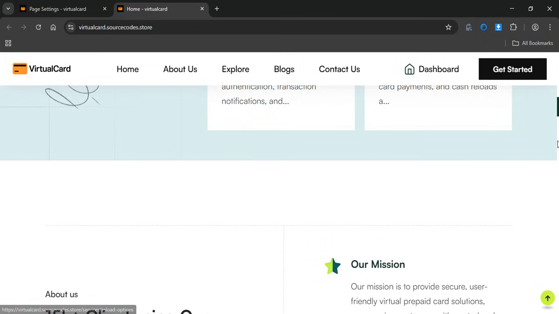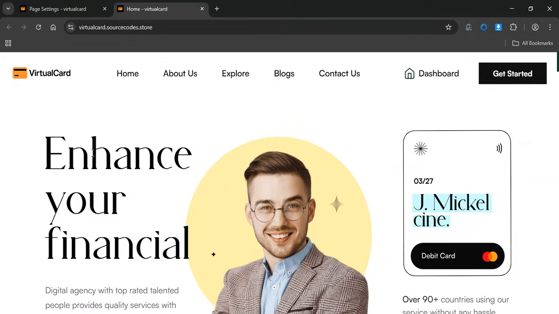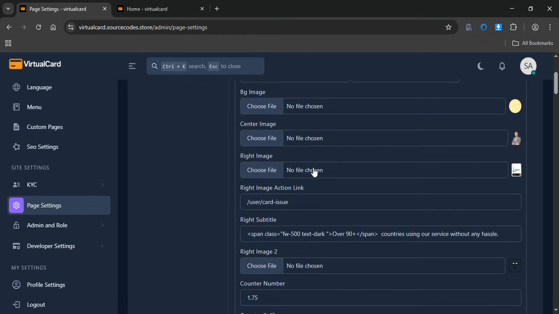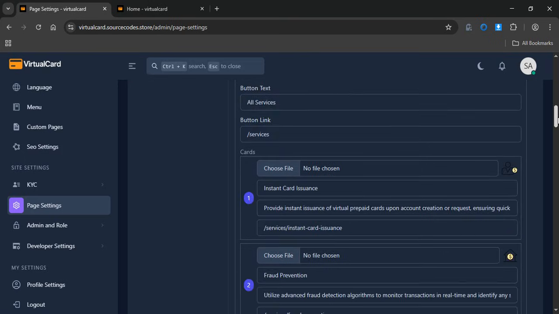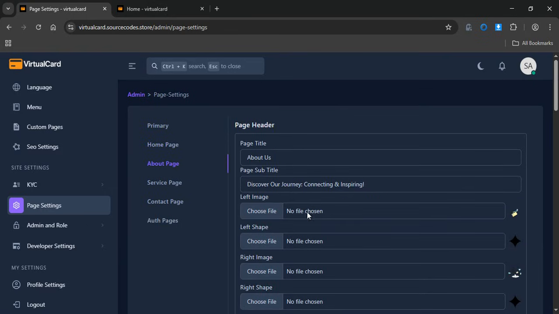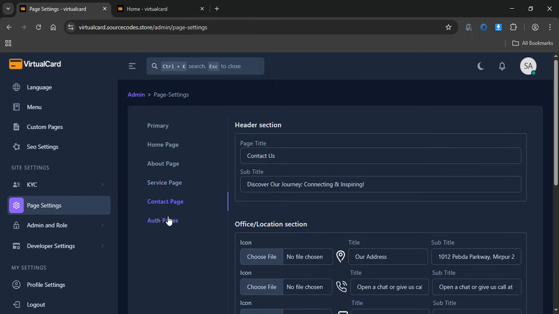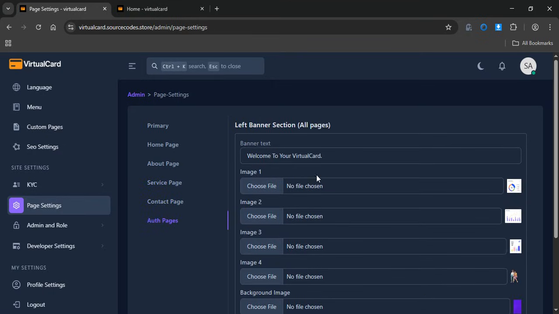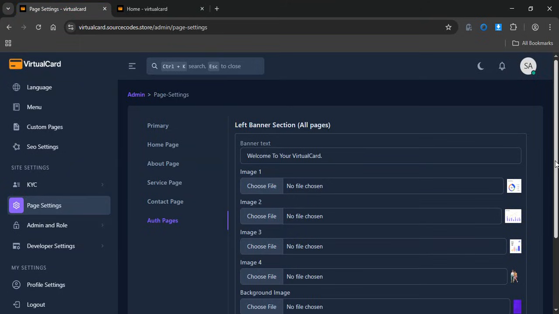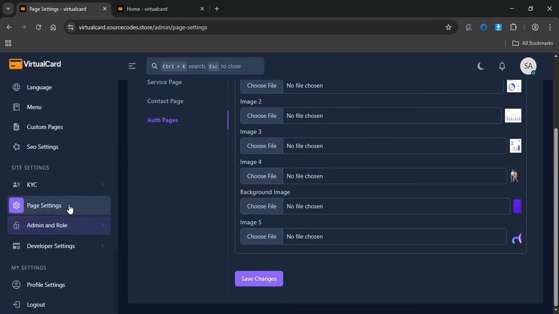Enhance your financial. So you can change this, enhance your financial stuff, blah blah blah. You can change the button link. You can change the big image. You can see all the images here, so you can change whichever one you want to change. Okay, so that is it for the home page. Then for the about us page, you can change the things here: service page, contact us page, and this authentication page is for the login and registration pages. So you can actually change this thing here. That's how you change the details for each page.